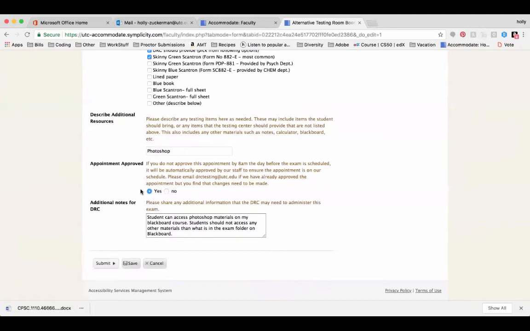Next, she has approved the appointment. And it says here, if you do not approve the appointment by 8 a.m. the day before the exam is scheduled, it will be automatically approved by the staff to make sure that it's on our schedule. So like I said, approving is not giving a stamp of approval. It's just making sure that we know that you've seen it and that you've provided us instructions. If it doesn't get approved, the student will still be able to take their exam with us.